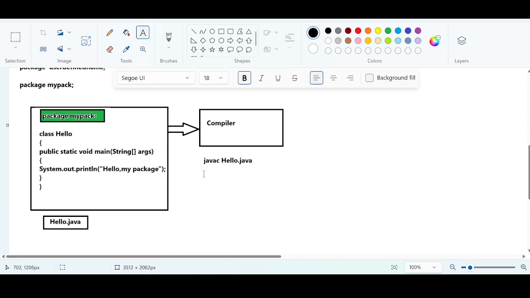For that, the command you are going to use is javac. You will activate the compiler javac, followed by -d. This -d is representing the destination, in which destination you want to create the package. -d is talking about the destination.